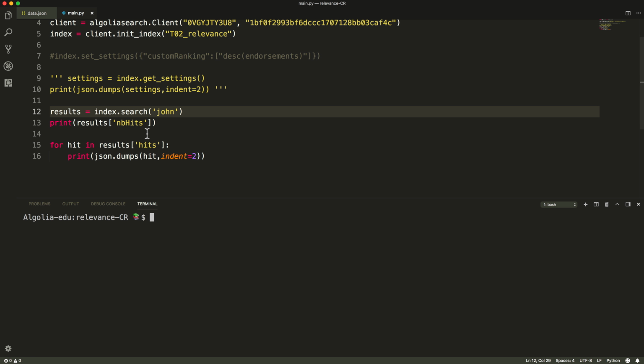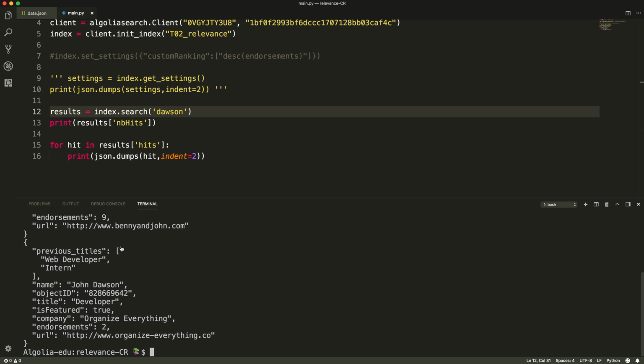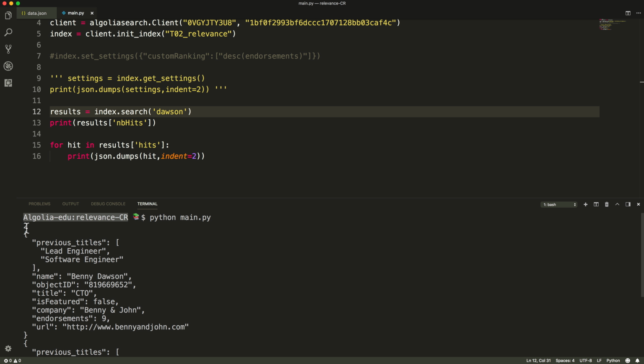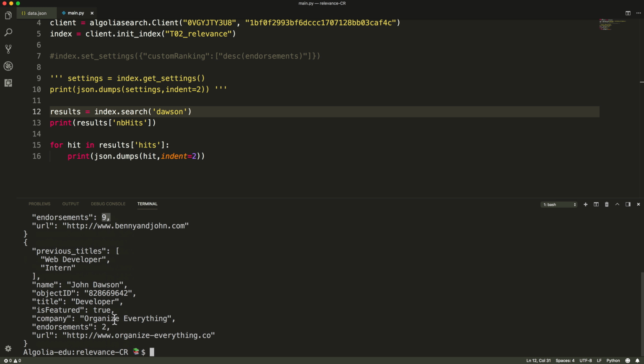Let's do another query, searching for Dawson this time. We have 2 hits returned, matching in the name, Benny Dawson and John Dawson. They have both the same textual relevance for our query. Benny comes first with an endorsement value of 9, and John comes after with a value of 2.